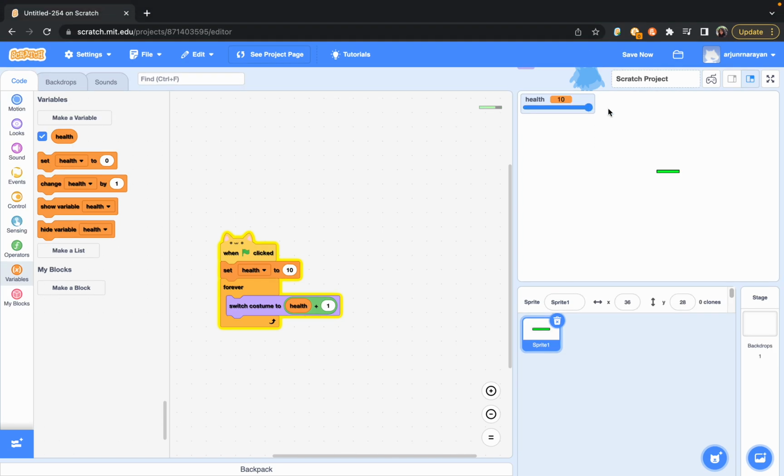You see, I can put it to full health, and then I'm gonna put it to 0. It's at 0.